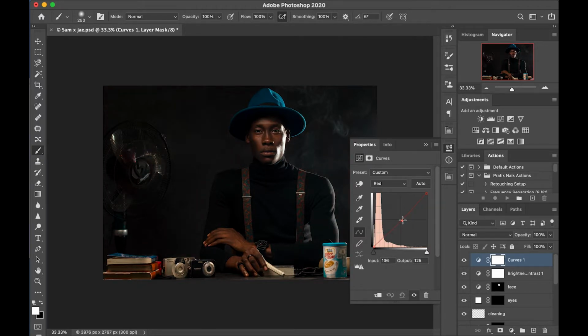Okay, and I'm going to go to my green channel. I'll add some greens to the highlights and a bit of magenta to the shadows. You know, you can always go very dramatic with your color grade, but in this case I'm going to go for a very subtle color grade.